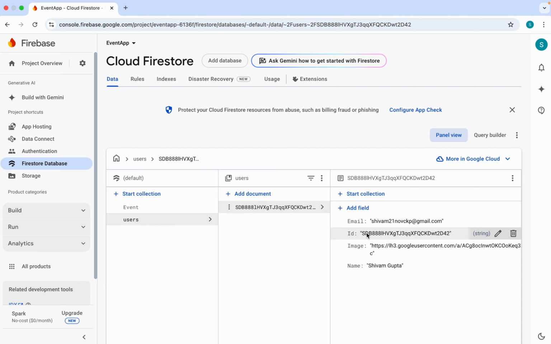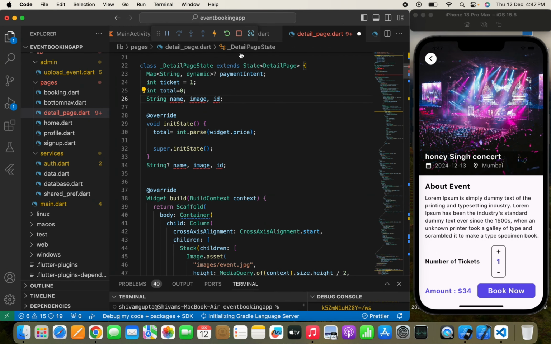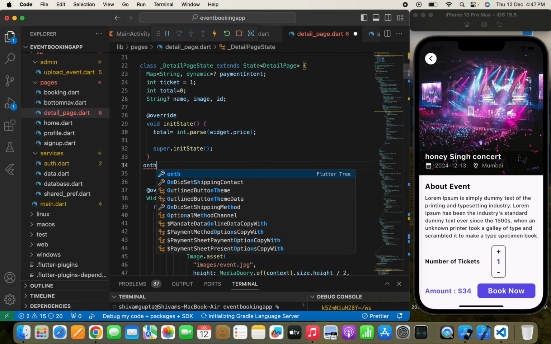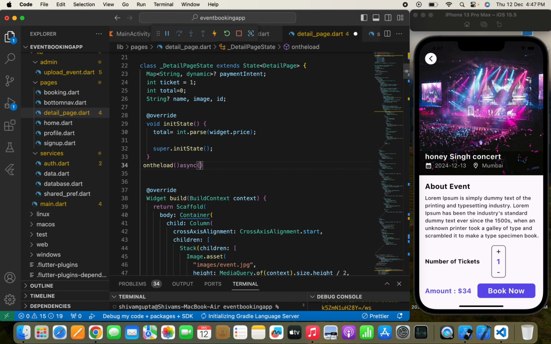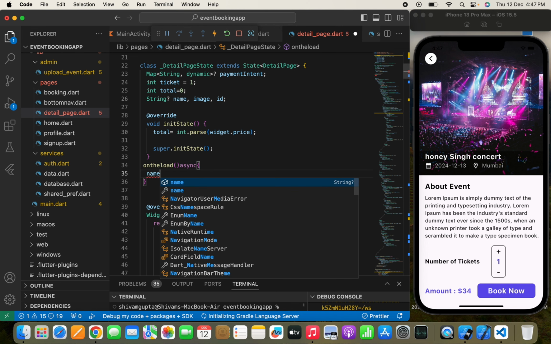So this is how I can track which user has booked which event, and we can show that event on his account. This is how the specific ID is going to work. Now let's move on, and here I'm going to call all that. We write an onLoad function, and here we'll get the data from the shared preference.